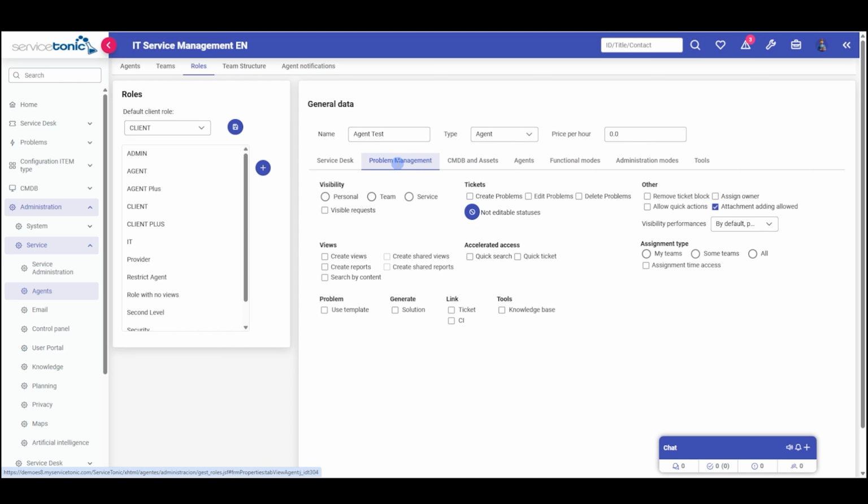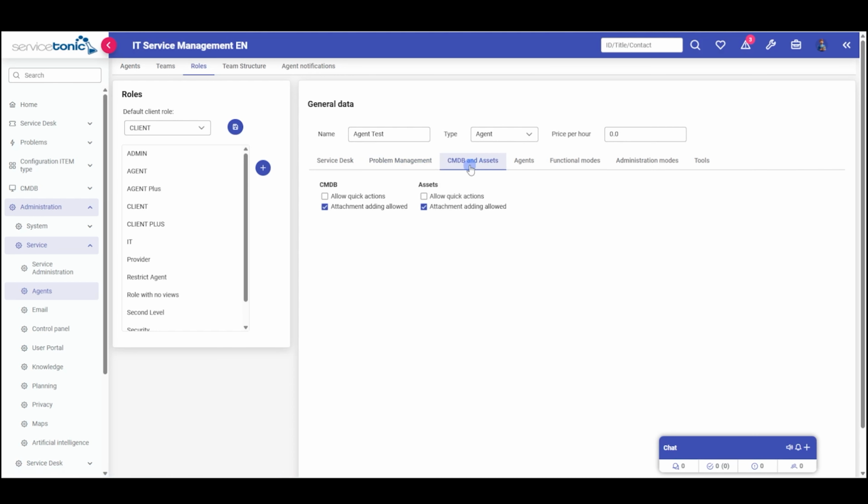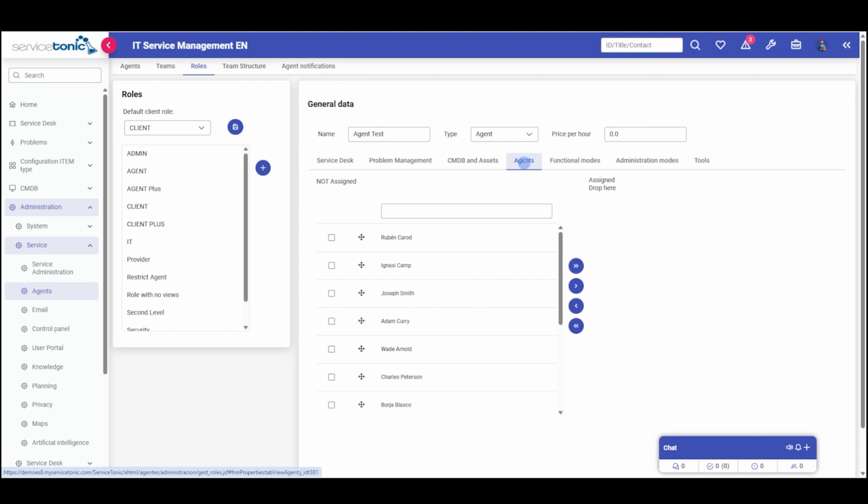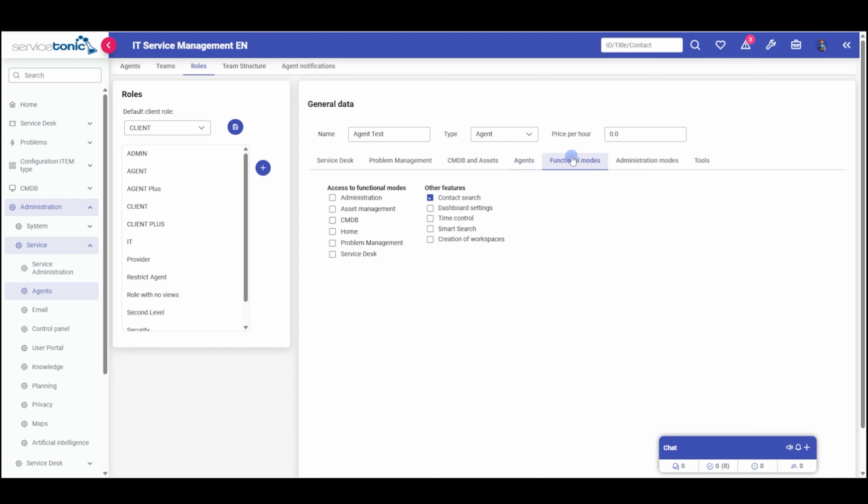In CMDB and Assets, you can grant various options related to configuration items and assets. Under Agents, you can view the agents assigned to this role and add agents to the role as needed. In the Functional Modes, you can control access to different modules or functionalities. If an agent cannot see a certain module, it may be due to role restrictions.